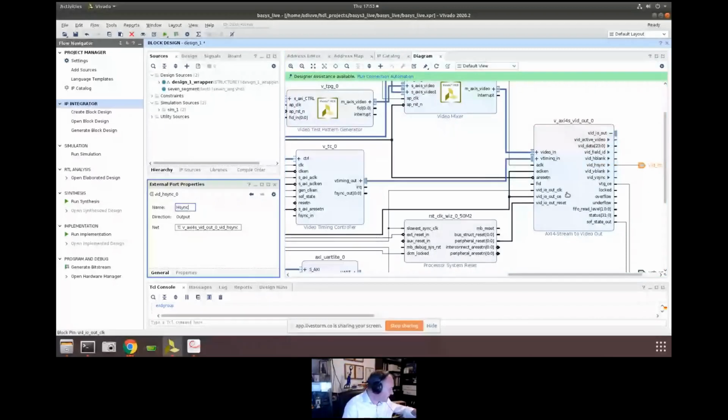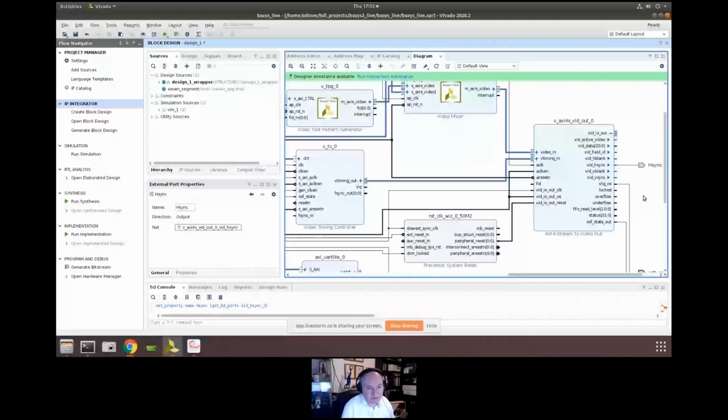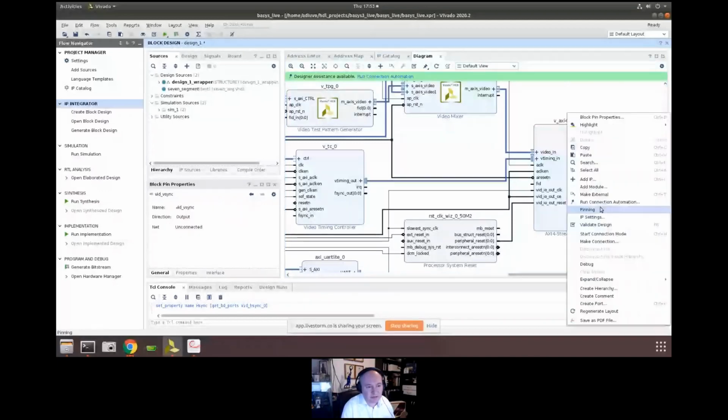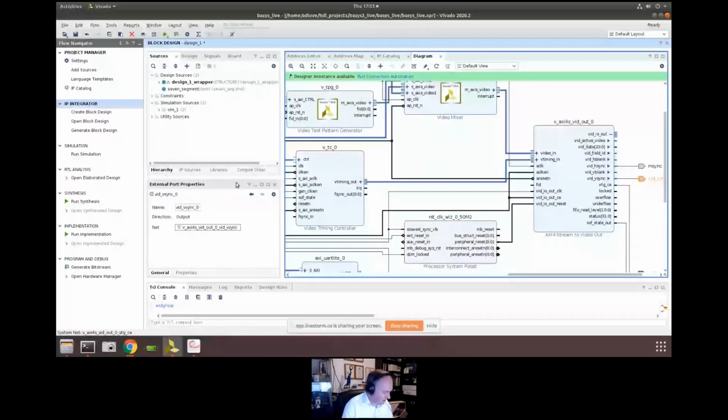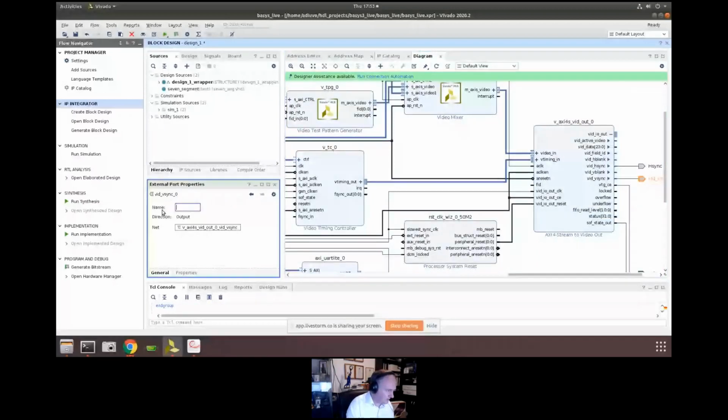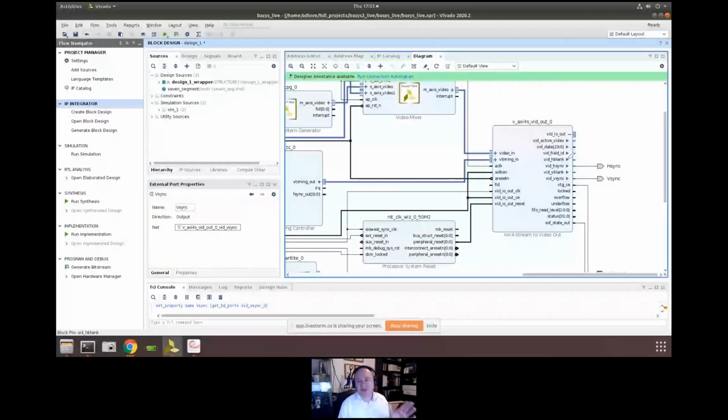We're going to do the same for the video sync, the V sync down here. Make external, and we're going to rename it V sync. So we've now got the vertical and the horizontal sync, and this is going to tell the monitor how to draw it and where to draw it on the screen.